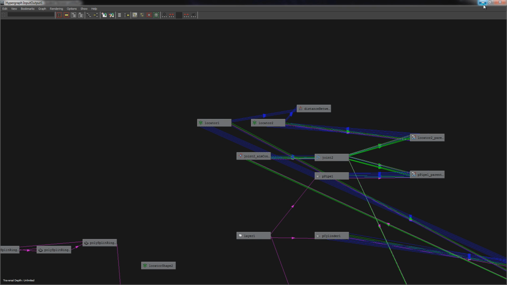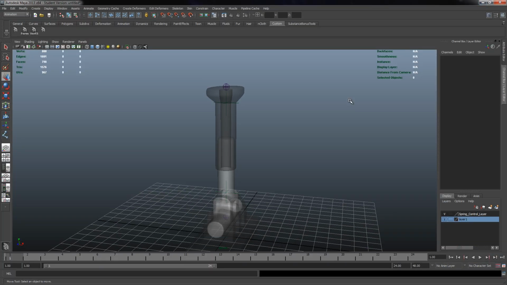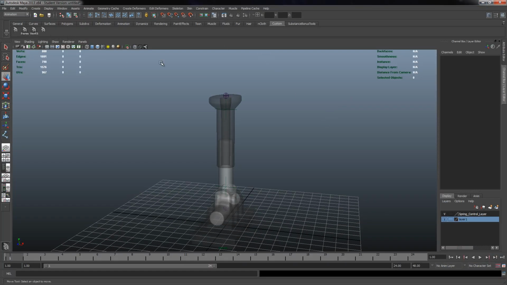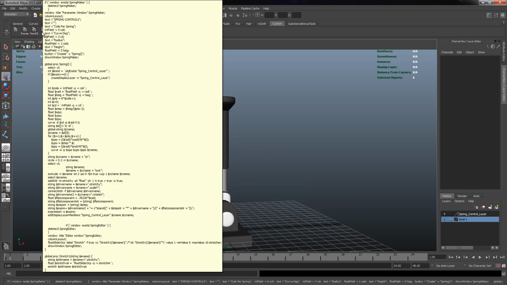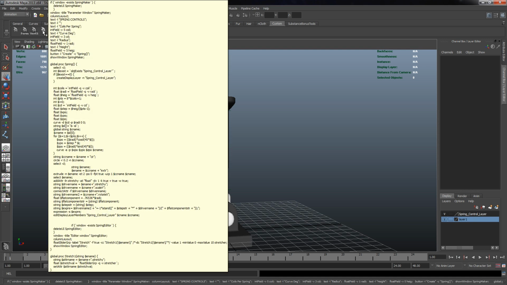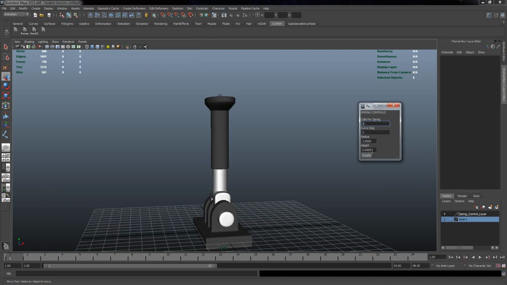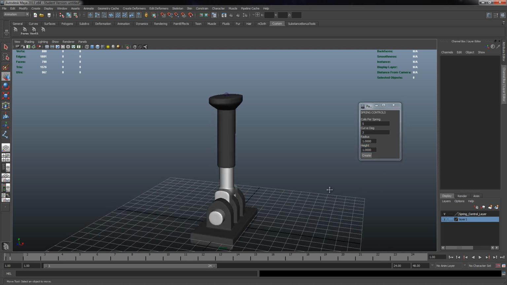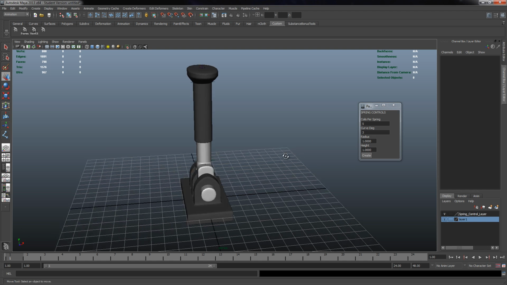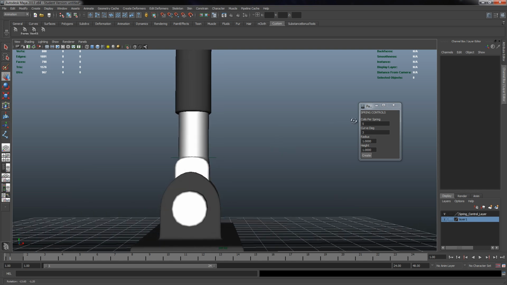Okay, so to do that, what we want to do is first minimize this. And let's actually create a spring now. I'm going to turn off X-ray. And I'm going to make the spring's height just 1. You'll see why that is in a minute, just so it's a little easier than having to write an expression that's a little more complicated.